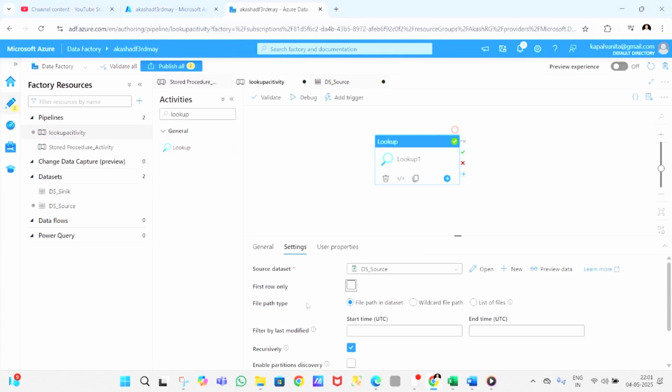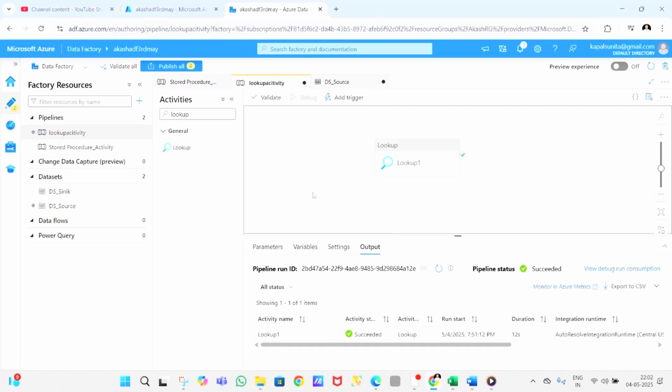And in next videos we will learn more about the lookup activity. In this video we will learn only simple things, why we are using a lookup activity. Okay, and debugging the lookup activity. Then you will see that file which name is dim date, so how many rows are there, how many columns are there, you can check all the things in a lookup output.